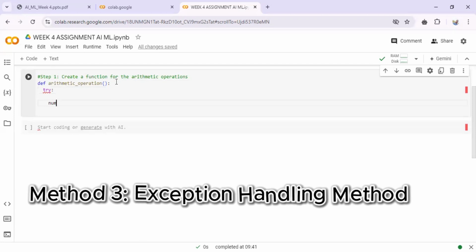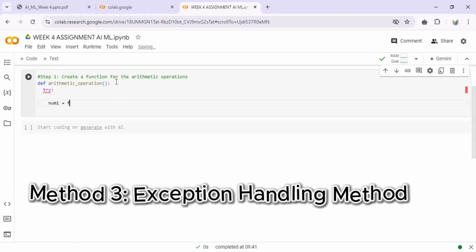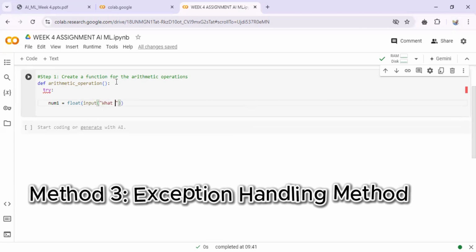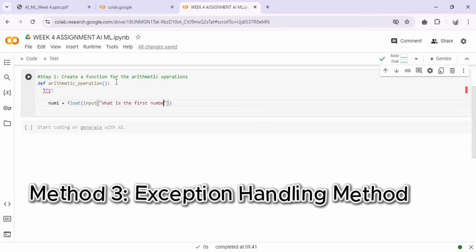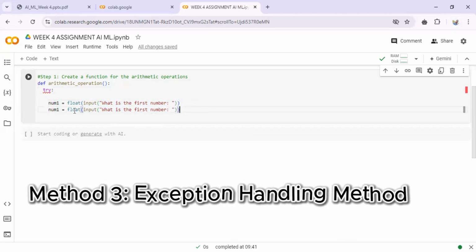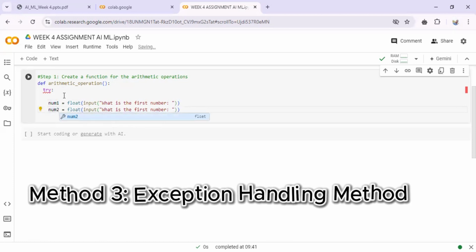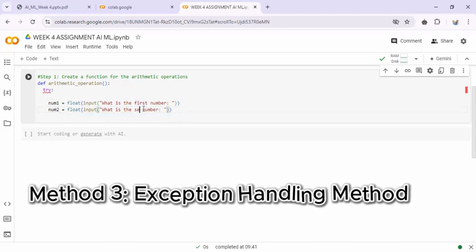So we say num1 is equal to float, input, what is the first number. Okay, let me copy this also. Num2 is going to be, what is the second number.